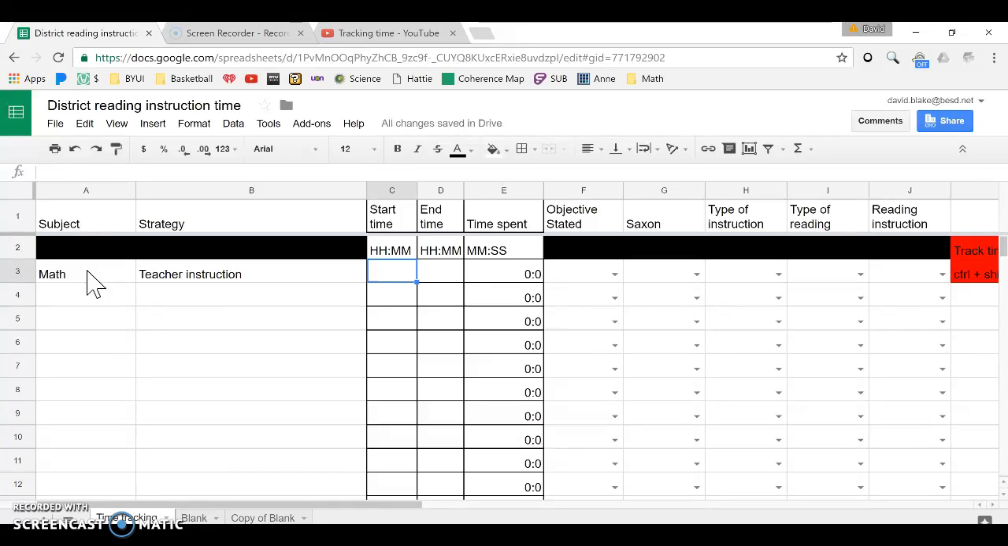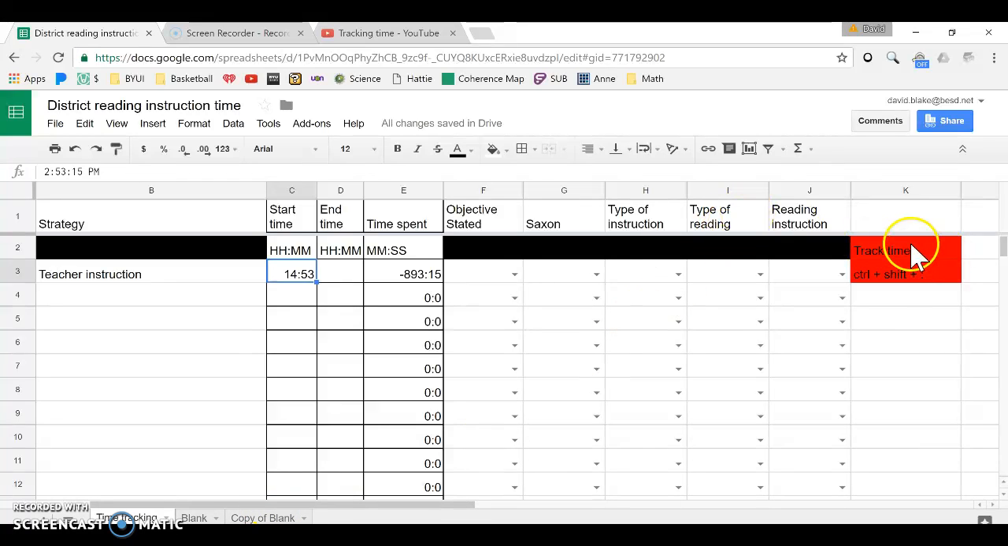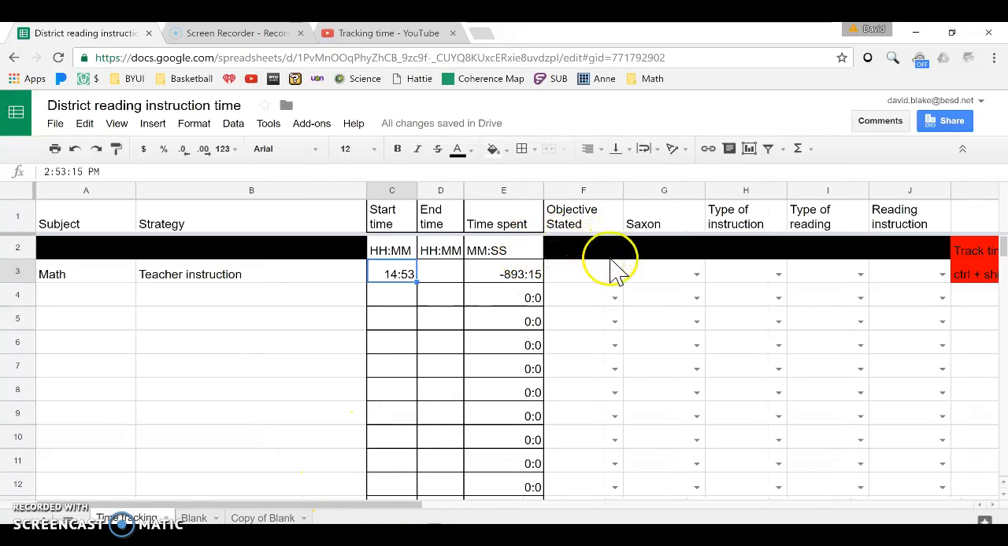So to start the time, you push Control, Shift, and colon. That'll start the exact time. If you forget that, it's right here in red. Track time, it's Control, Shift, and colon. While that's going, then you can put, was the objective stated, yes or no. Click on the drop-down arrow. It will give you that option.